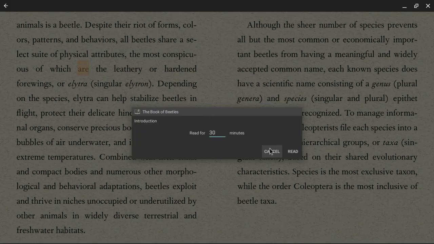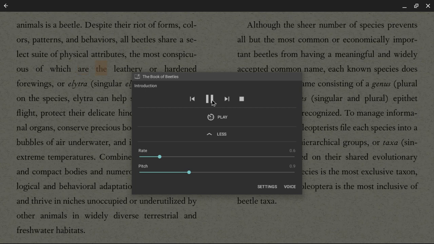And don't want that. Are the leathery or hardened?